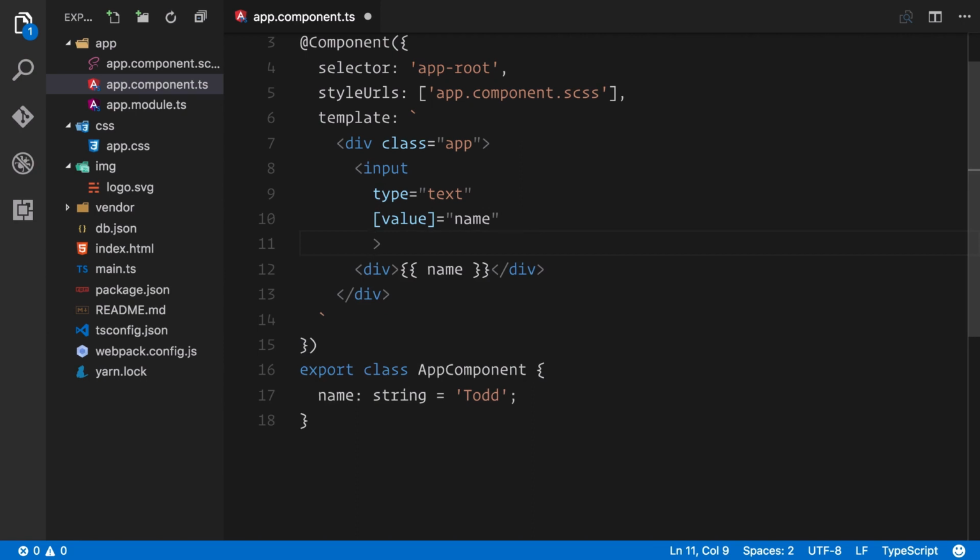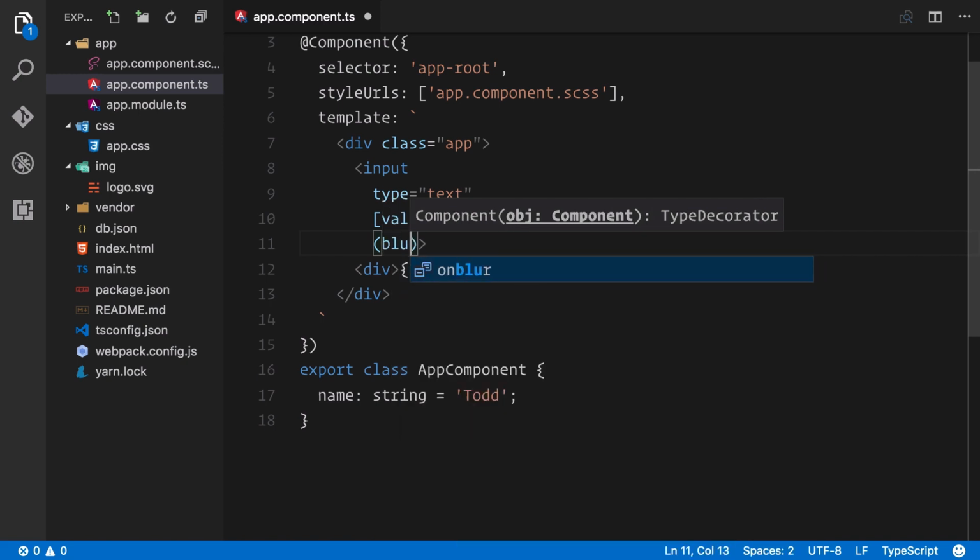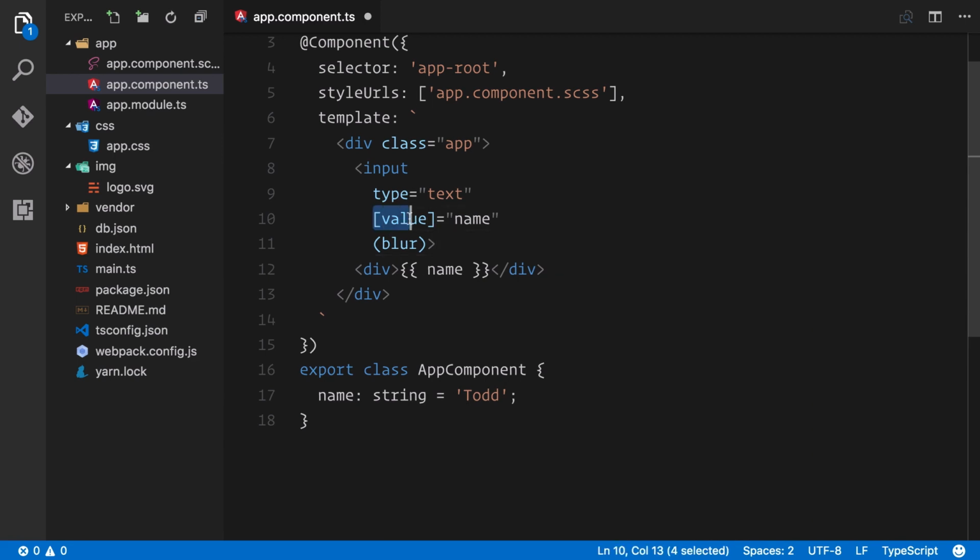Now, an input has multiple events, as you probably well know. Events such as input, change, blur, focus, and a few others. So let's assume that we want to listen to a blur event. Instead of using square brackets, we use these normal brackets. All we do inside of here is just type blur. Now you can see instantly by looking at this component that we have a binding here and an event here. This syntax is really nice for instantly looking at what's happening in your templates.